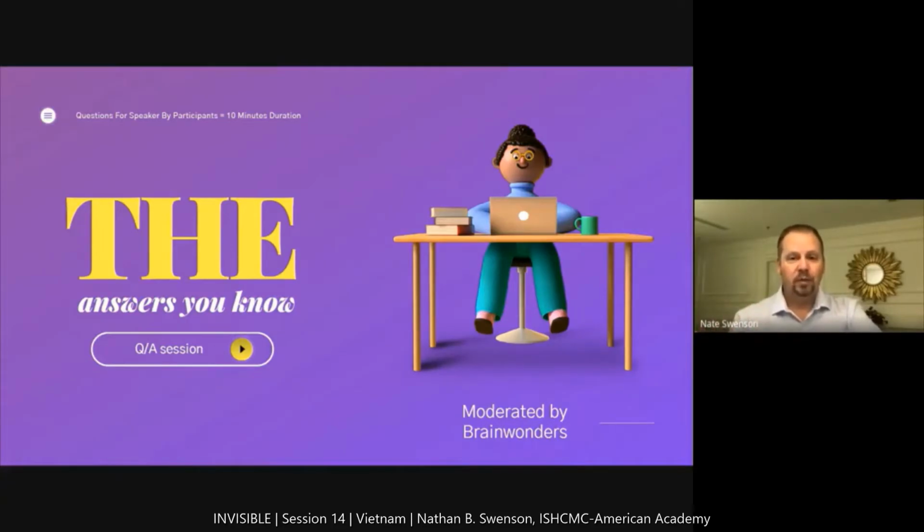So if you're looking for other things to do besides homework, look at the Search Institute's 40 developmental assets. The 40 developmental assets are all age-based, so they'll have one for younger kids, one for intermediate, one for older kids.